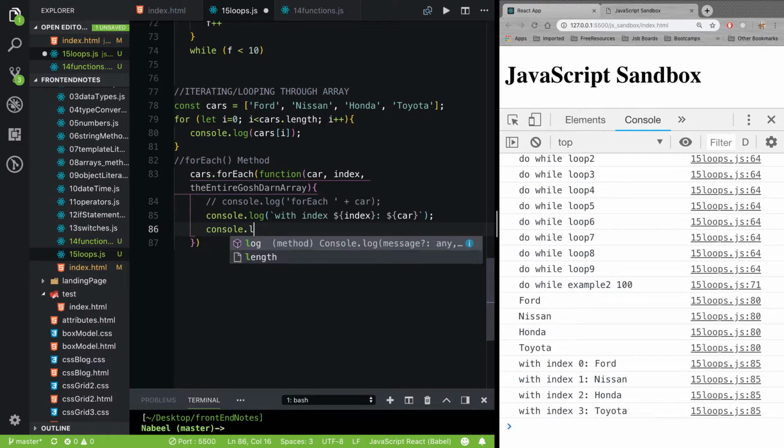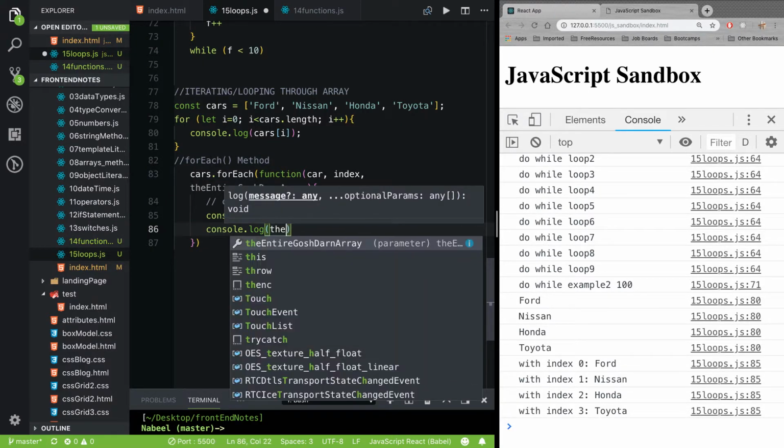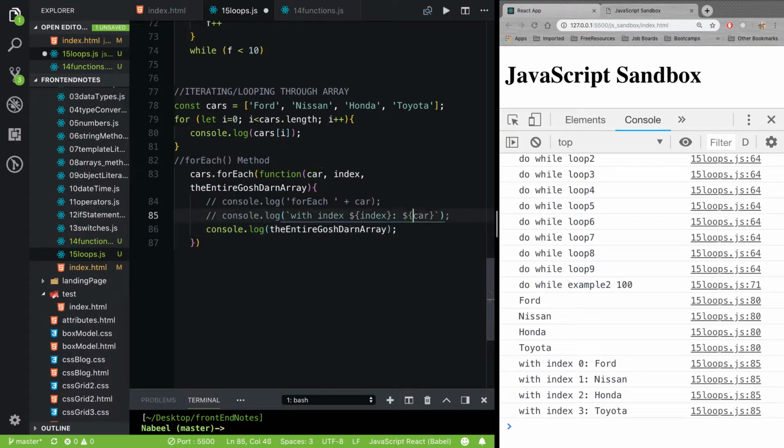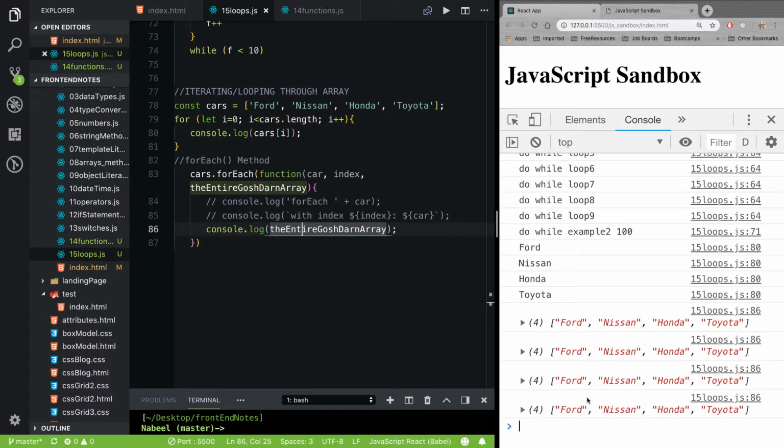Okay, and then if we also console.log the entire gosh darn array. Okay, and remember we talked about the third one, right? The third parameter returns us the entire array. So if I just console.log, look, it's just going to return us the entire array. And then it'll obviously loop through each and every time because there are 4 values in here. Exactly, it's just looping it each time. Okay? So we'll just uncomment that.